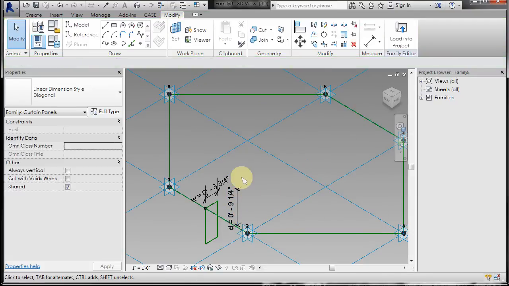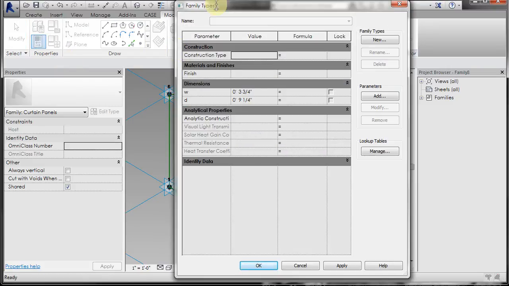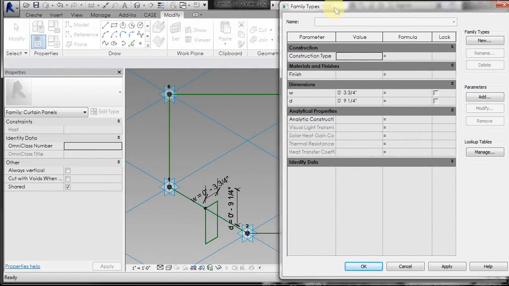Alright, so you're going to see those two. Now let's flex those parameters. I'm going to open up my Family Types dialog box. And you can see those parameters come up, and I'll just change this one to 6 inches and apply. You can see that that updates, and I'll change this one to 2 feet and apply, and you see that one updates fine.